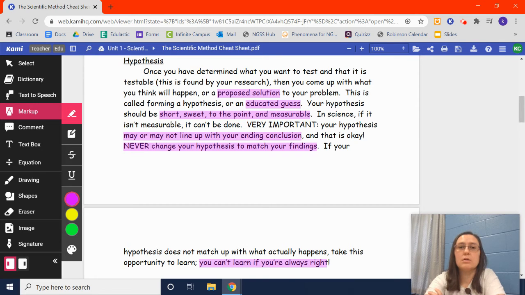The point is to learn. The point is this is what I think is going to happen. I did the experiment. Here's actually what happened. So if your hypothesis does not match up with what you find at the end of an experiment, ever, in my class and beyond, don't ever go back and change it. Okay? We want to see how you have learned. We want to see how your thought process has changed. So this is important right here.